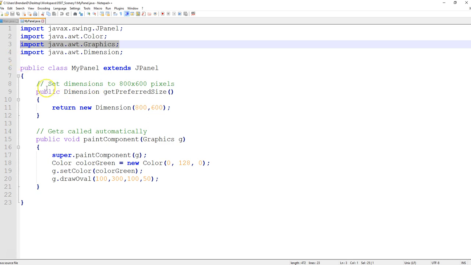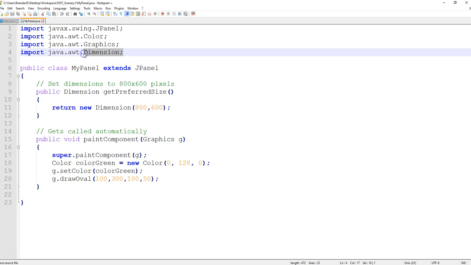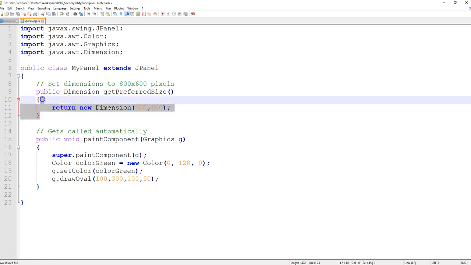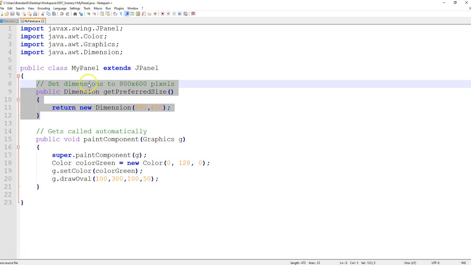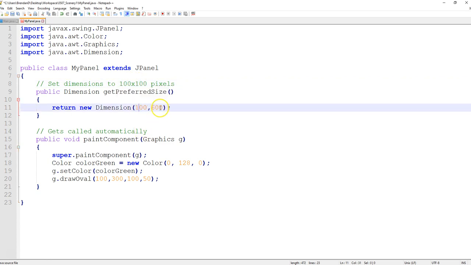And then we import Dimension just so we can set the dimensions of the window. The very first thing we do is just set the dimensions. You can set it to anything you want. 800 by 600 is just a nice default, but you can make a tiny little window that's 100 by 100 just by going width, height. Now notice it always goes width first, height second, just because X and Y always go in that order.